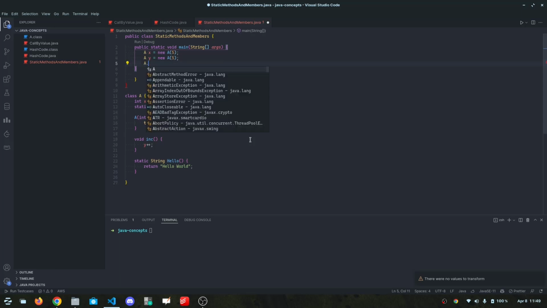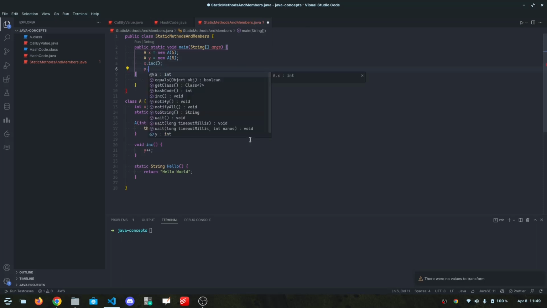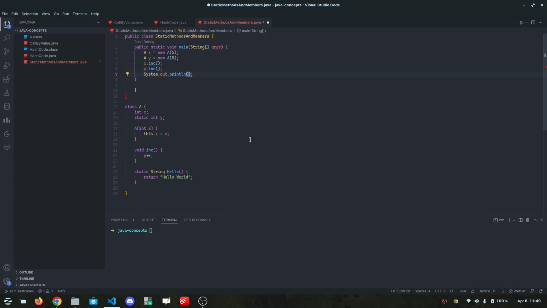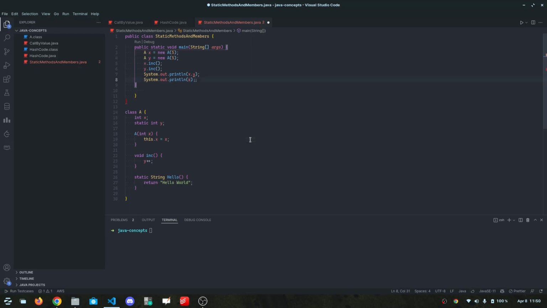Now see, if I write A dot, I don't see the inc function. That is because the inc function is not static. So I need to access it through x and y. So I do x dot inc and y dot inc. After doing that, I print out y, that is x dot y, and let me write it out, it should be y dot y. Sorry for the naming: x and y are the object names, and this y is the member.